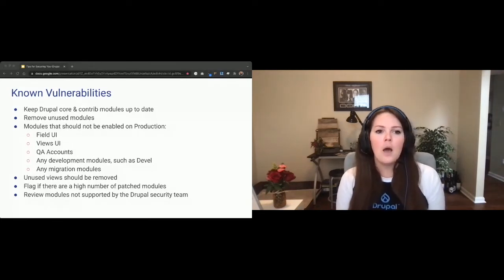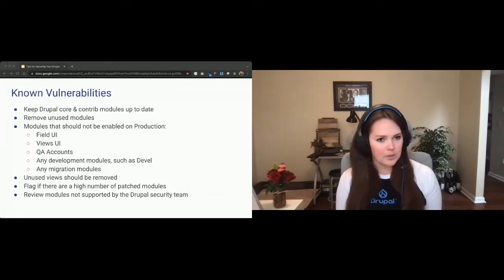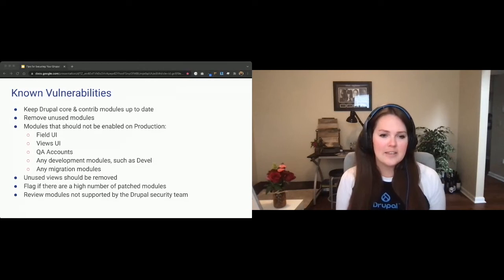Second, remove any unused modules. It's super easy during active development to add modules that you think you're going to use, and then you either end up not needing them or you don't need them really after development is done. To put it simply, the more code you have in your application, the more possible vulnerabilities that exist. So one of the easiest things you can do is just make sure you remove modules that you're not actually using.